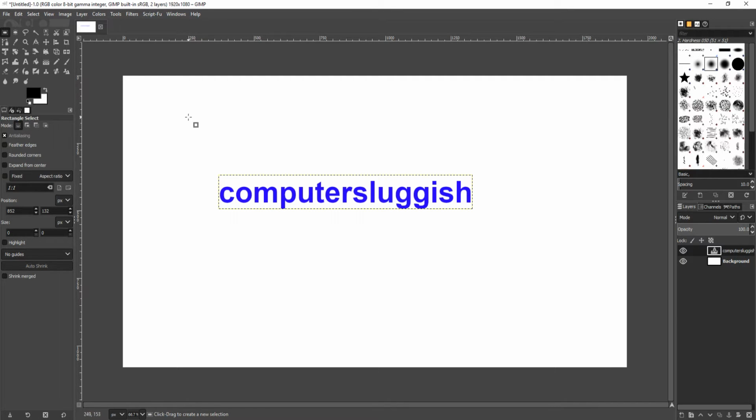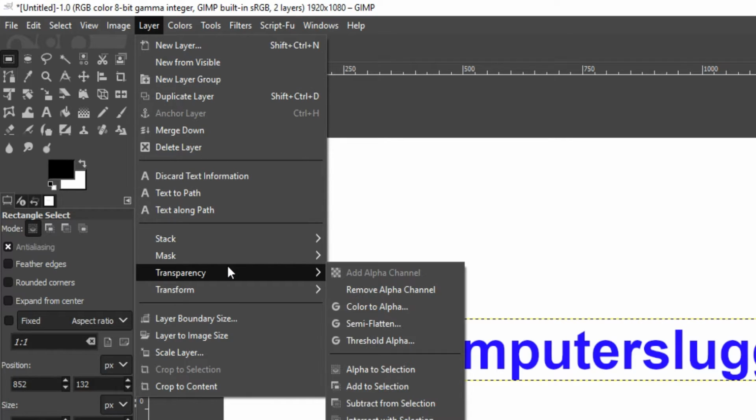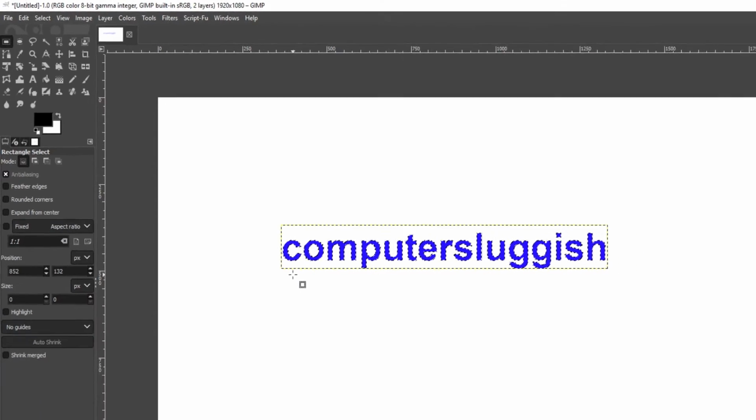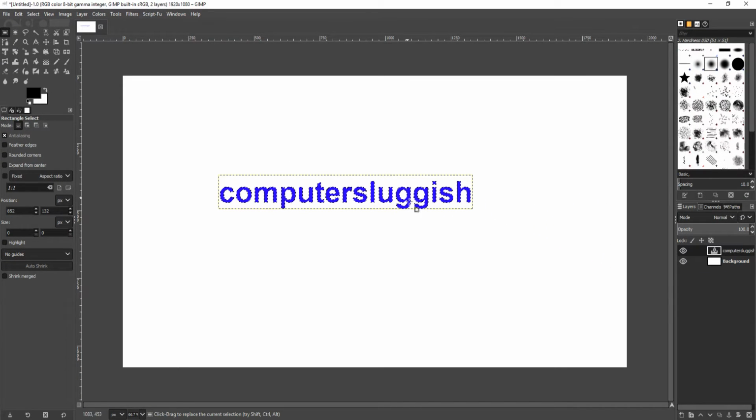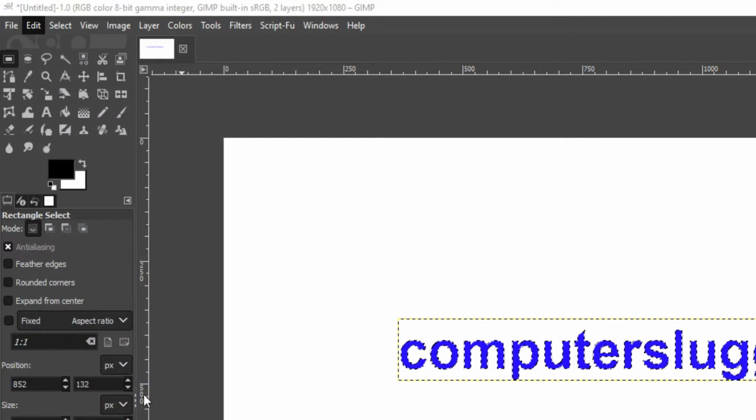And we can now go ahead and click on layer. And you now need to go down to transparency. And we now need to click on add to selection. And you will now see that it's selected the outline of our text. And we now need to go back up to the top left and click onto edit. And you now need to go down to stroke selection.